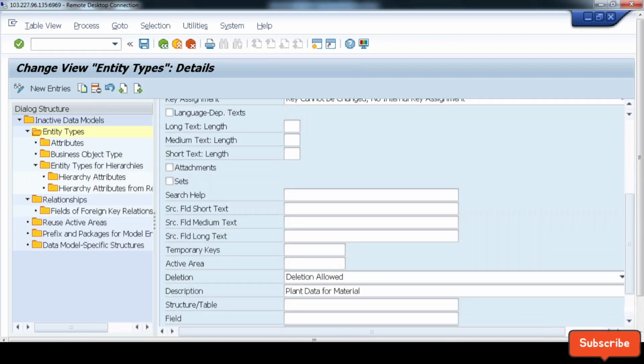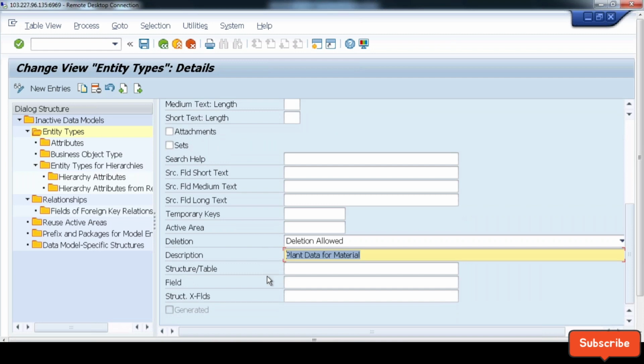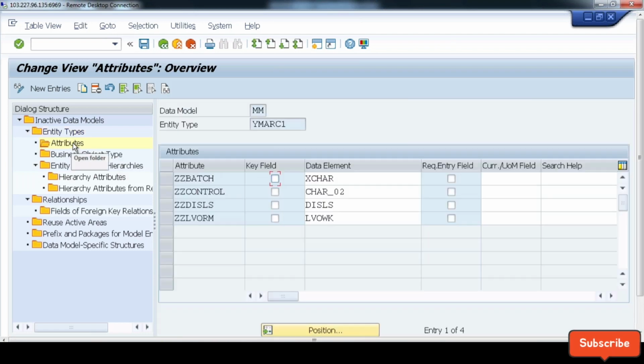And what is the description of this entity type? That is plant data for material. So basically this is the plant data information. Now if I go to the attributes, these are all attributes I have added, like the batch details, controlling details, the MRP type, and this detail. So basically these are all attributes which I have added along with the data element.